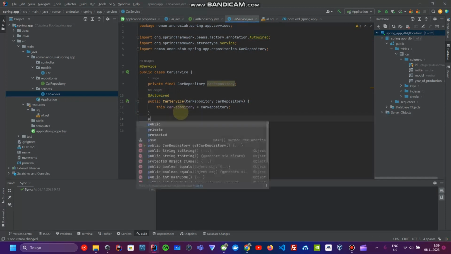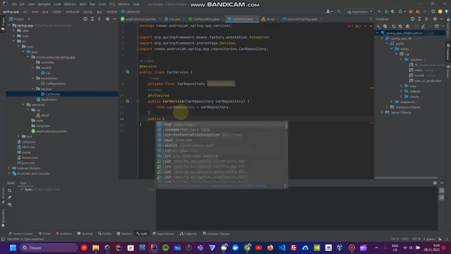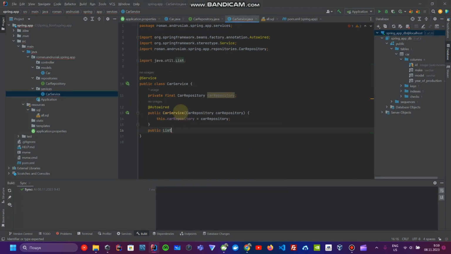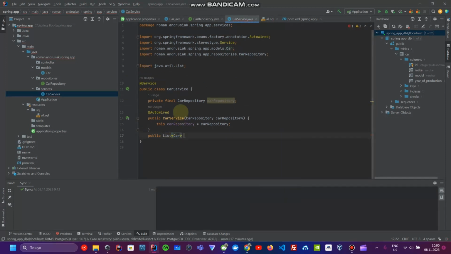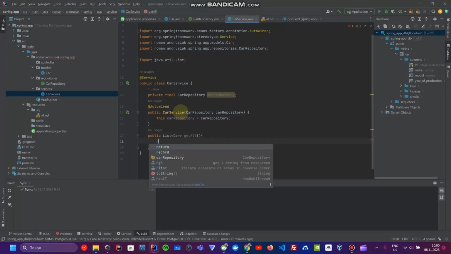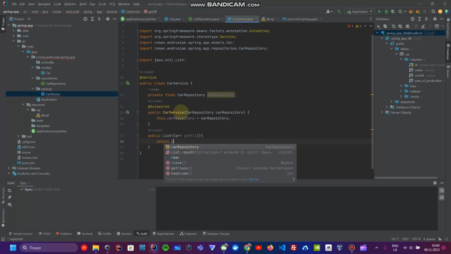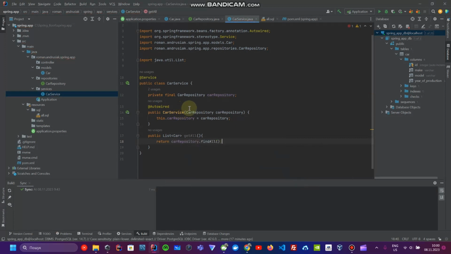Okay, now create methods. We will create public methods. For example, first method to get all cars from repository. So it's public list of cars, get all, no parameters, and return car repository, find all. Okay, it's easy method.